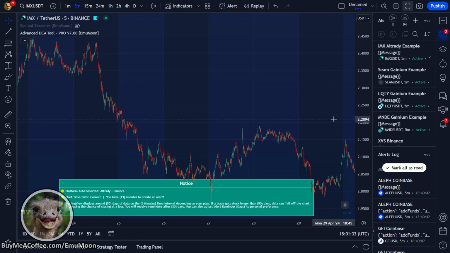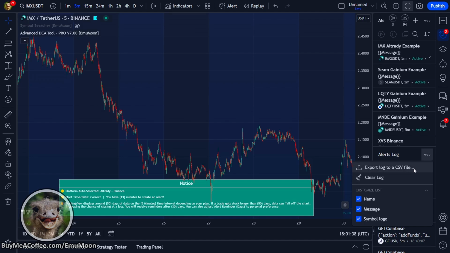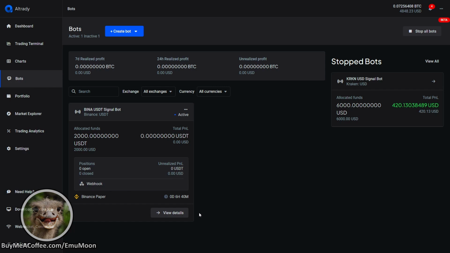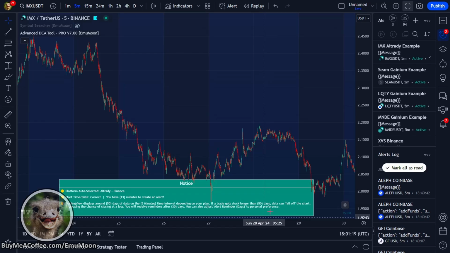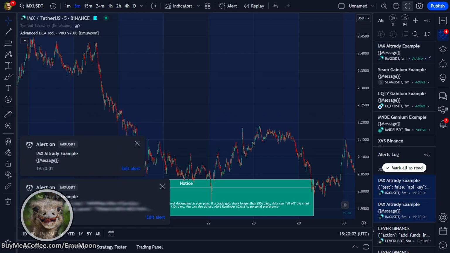And as the alerts come through over time, we'll see our alerts log populated, and you can also export to .csv files, which can be really useful if you're wanting to track your trades over time. If we head back to Altrady and click on View Details, we don't have any open positions yet, and now we're just going to wait for our TradingView alert to come through. So in the meantime, we could be setting up more alerts for our other two coins, but for the purposes of this, we're just going to let this one run through, and then we'll set up alerts for our remaining two coins afterwards. I do always recommend setting up one alert to begin with, just to make sure that things are running smoothly. Okay, and there's our alert.